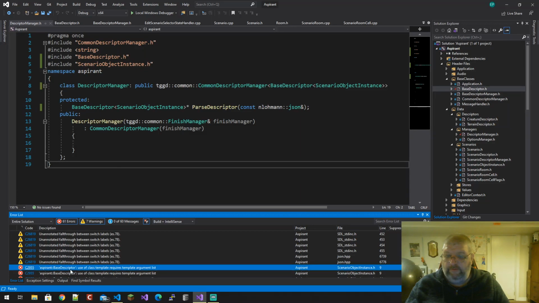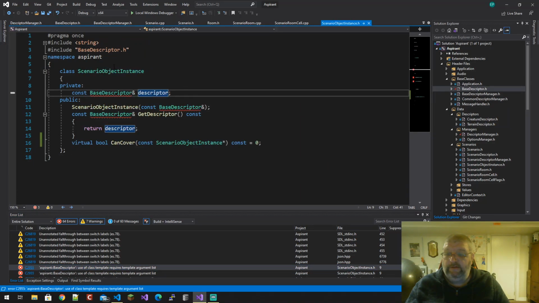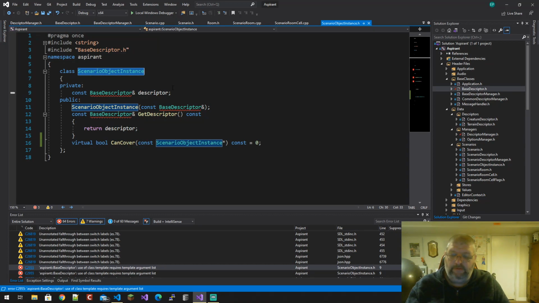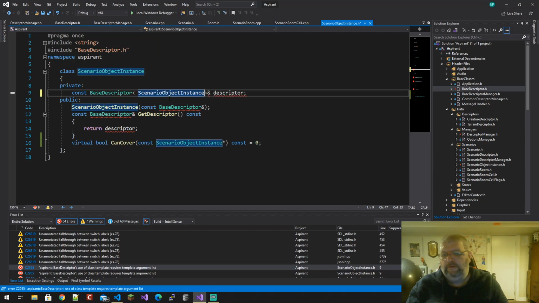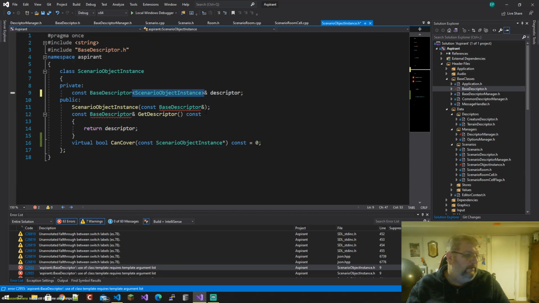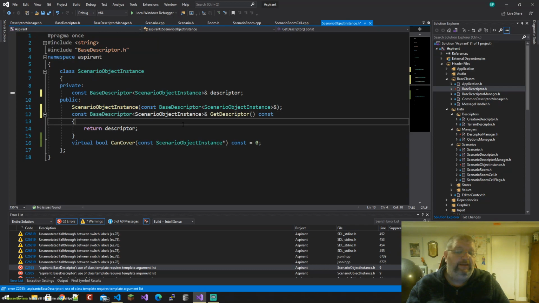So, what else we got here? We don't like scenario object instance. It's gonna be interesting. This type is going to get meta. This is not the game about ships. Actually, I don't know what this game is about yet, because it's having a pretty severe identity crisis.